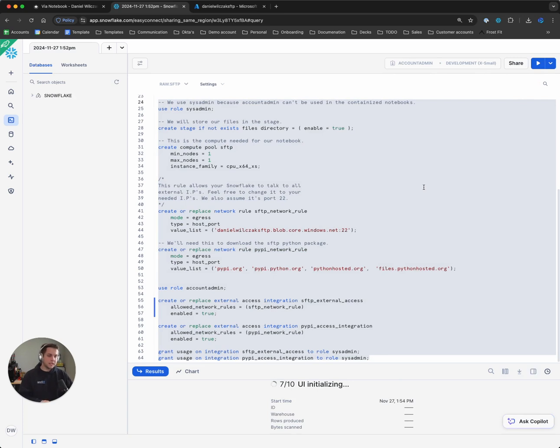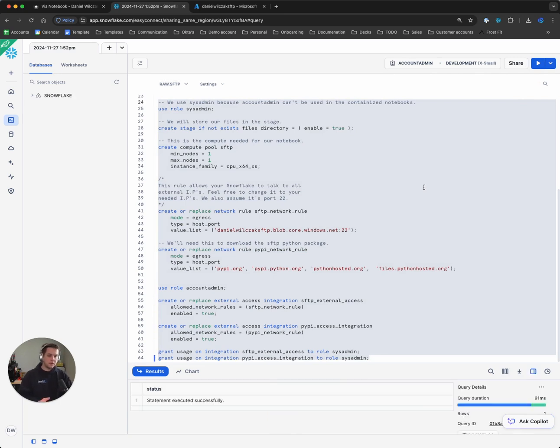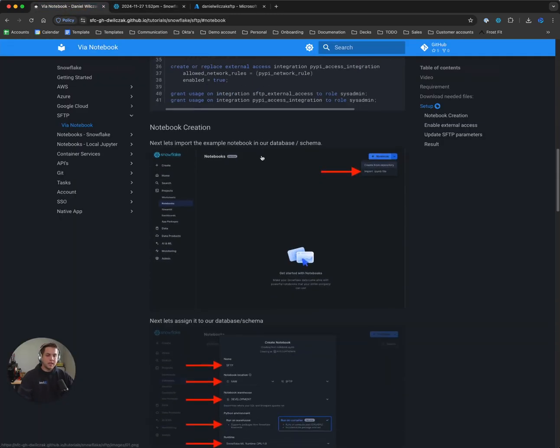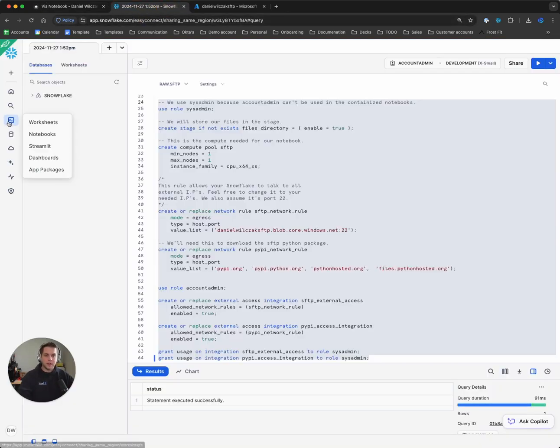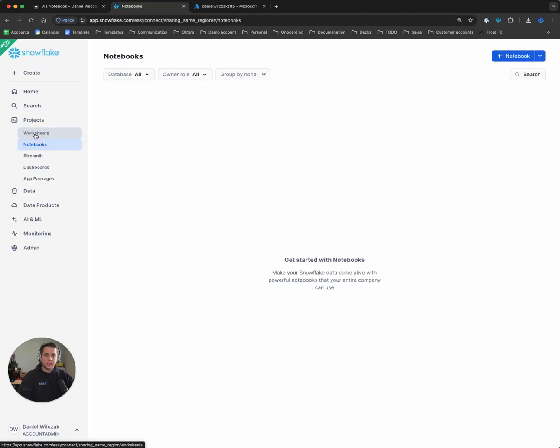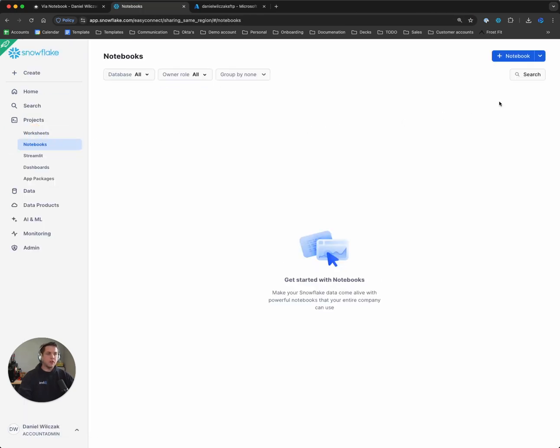Now this might take a few seconds. It's usually pretty quick, and we'll notice that all of that is successful. If we go back to the tutorial, the next part is we'll want to import our IPYNB file, aka the notebook itself, or the example code that I've provided everyone. So we'll simply go back to Snowflake, go to our notebook section, and we'll want to add a new notebook.